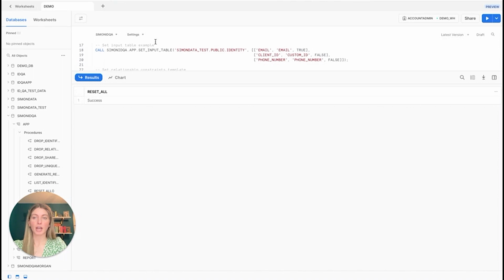So in my example here, I'm calling the Simon IdQA app. I'm setting my input table where the source table is simondatatest.public.identity. My stable identifier is email because it says true here, and it's named email. In order for the email validations to work later on, it must be formatted like this, just email. My client ID is my custom ID. It is not stable, so I put false. And I'm also including phone number. And like I said earlier, phone number is a special identifier that must be written in this format in order for it to work in the data validations down the line. Phone number is also not stable, so I put false here. So I'm going to go ahead and run this.